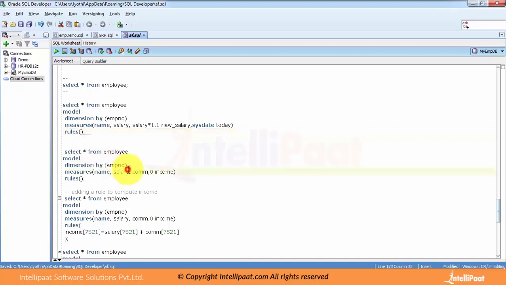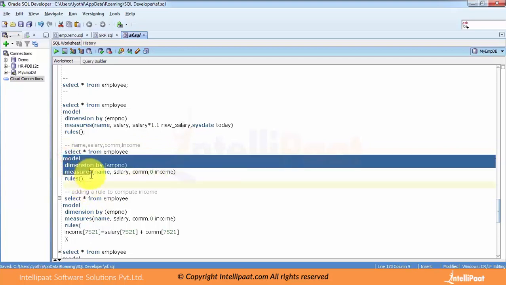And coming to the next one, here I wanted to display the columns such as name of the employee, salary of the employee, commission received by the employee, and 0 as income. Initially, income is defined as 0. I am not putting anything. I am creating a new column. See, name, salary and commission. These are the 3 columns I am taking from the employee table. But the income column I am creating on my own, and I am initializing it with 0. How am I doing that? I am doing it this way.